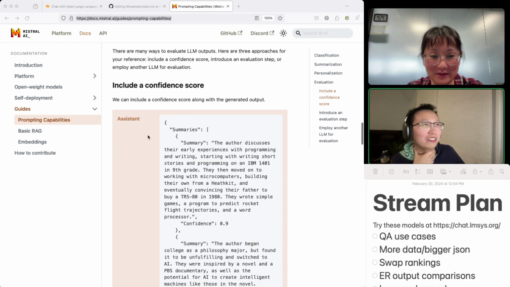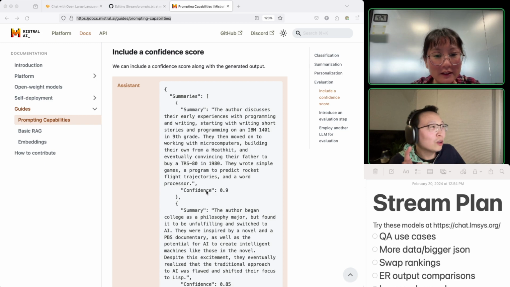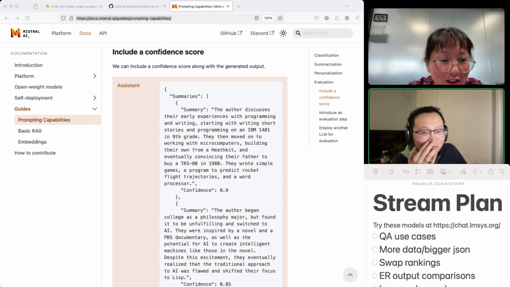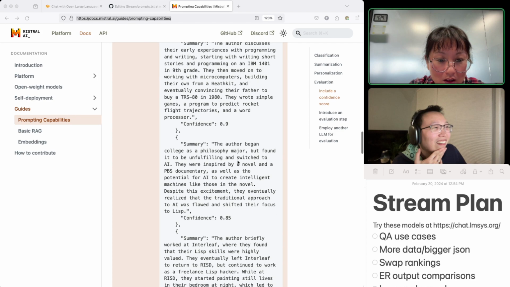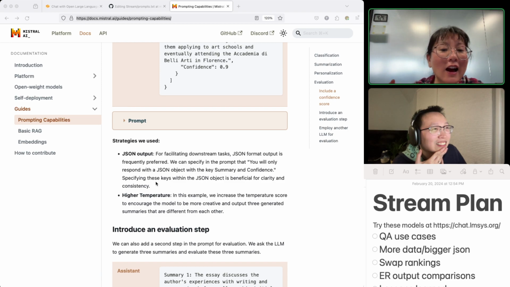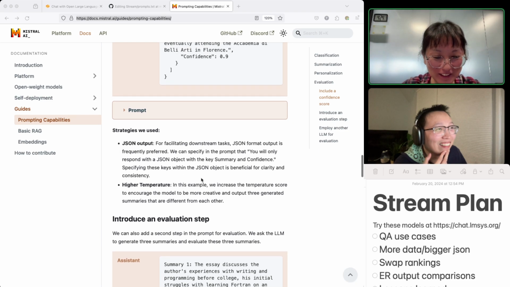All right, here are the confidence scores. You can include a confidence score along with a generated output. So we've asked it for confidence scores before, and we just thought it was hallucinating, that it was just posting a confidence score, because there's no way it actually does a calculation, does it? Remember, I wanted to prompt it like 10 times and see if it's very confident.